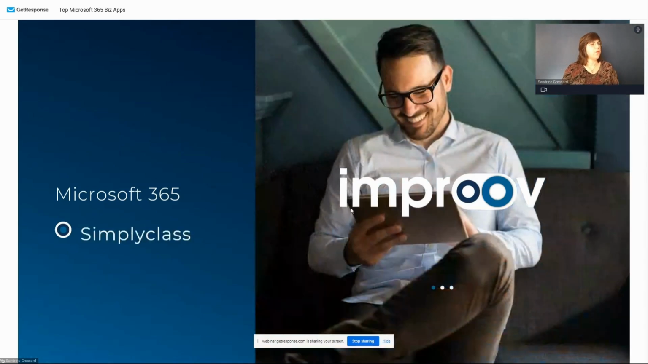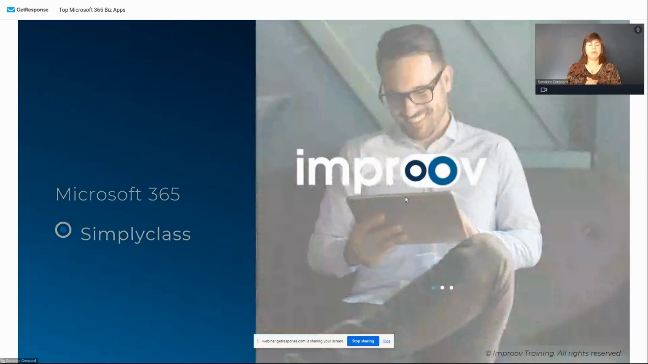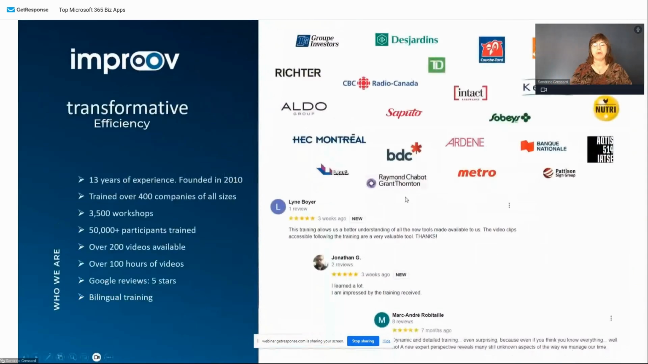So we are going to be talking about some really cool applications. But before we go into that, quickly a presentation of who we are. We're Improov. We've been around since 2010. We have trained over 400 companies of all sizes and all industries. We have given actually a total of 3,500 workshops and counting. And we've trained over 50,000 people.